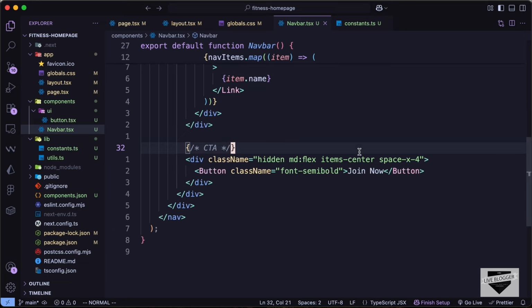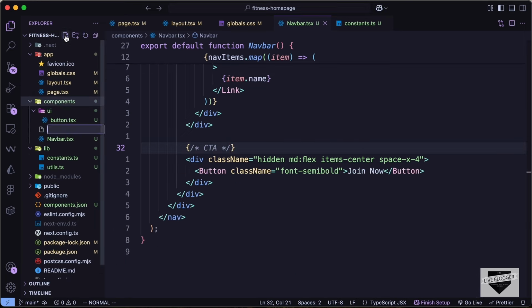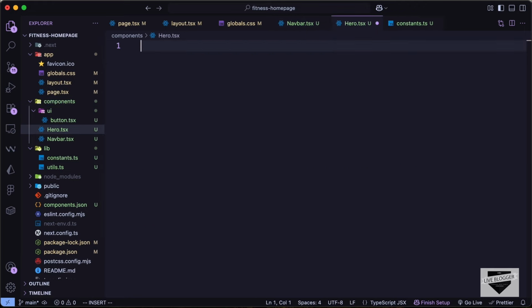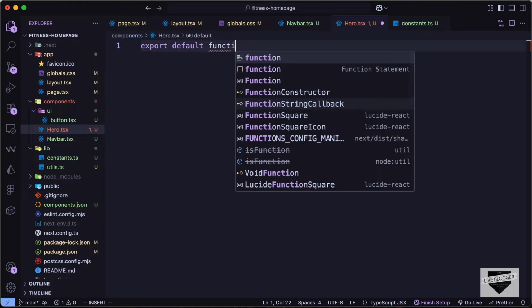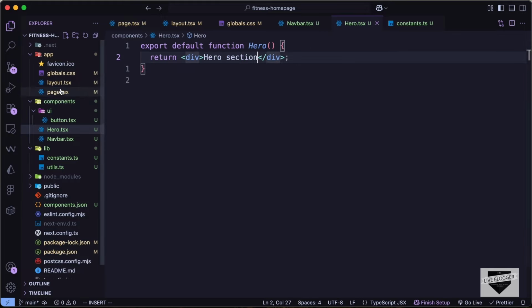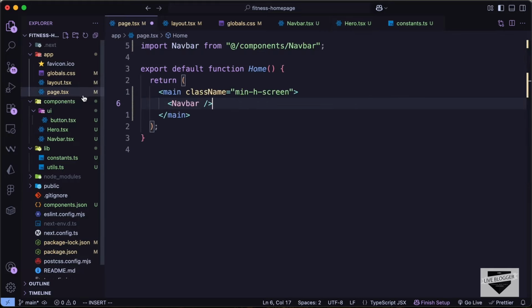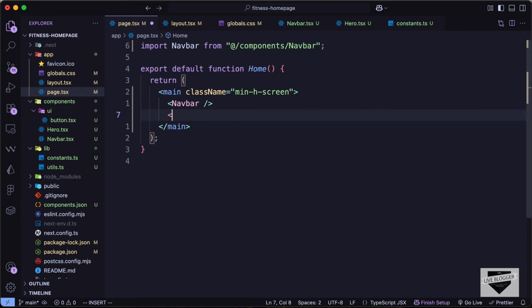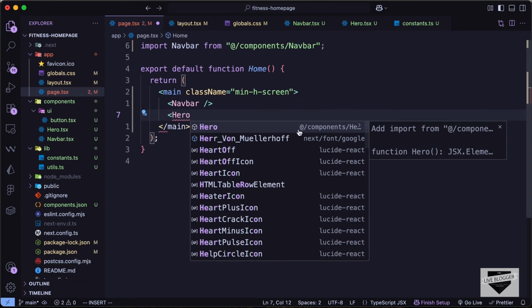Right now, let's go ahead and create a component for the hero section. So here in the components folder, let's create a new file called hero.tsx. And like always, let's go ahead and type export default function and let's call it Hero. And let's return a div for now and let's type Hero Section. And let's import this in our home page. So here we can see we have the page.tsx file. So let's open that, and here after the navbar, let's go ahead and type Hero and let's import it from components/hero.